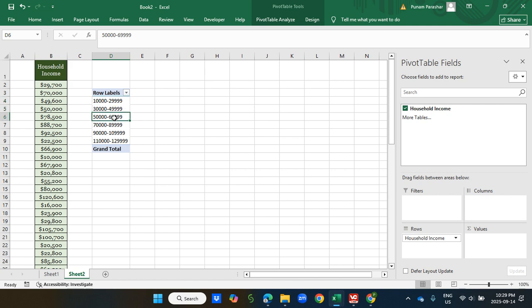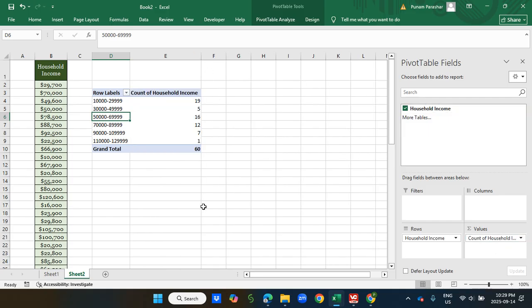Again, click on any of the cells. You will again see this dialog box, the pivot table. This is the pivot table. So if you drag this down into the values, if you drag it down into the values, it will give you the frequency.